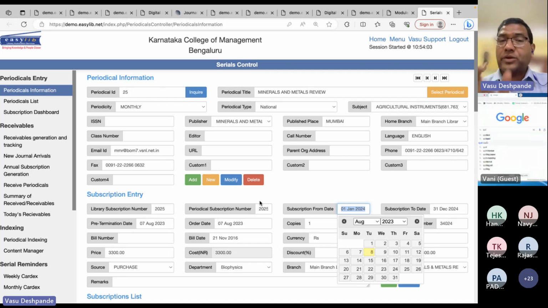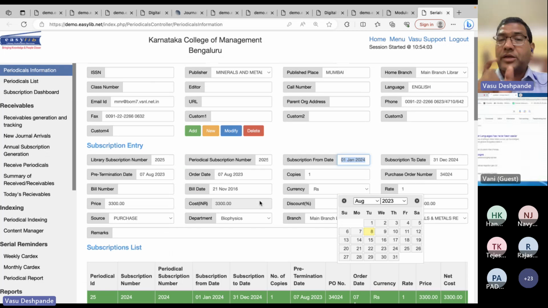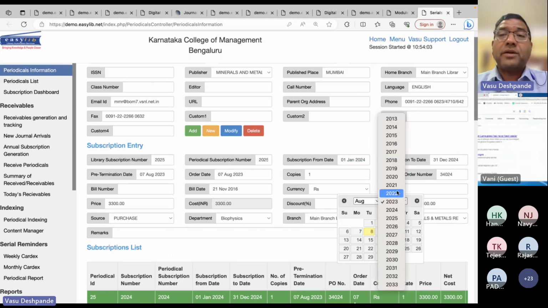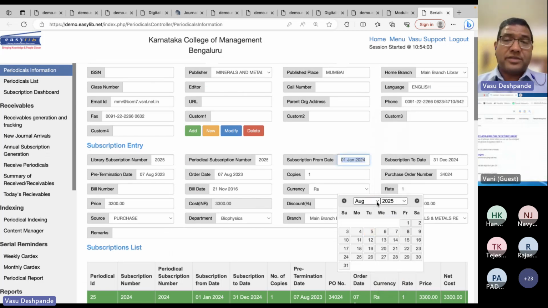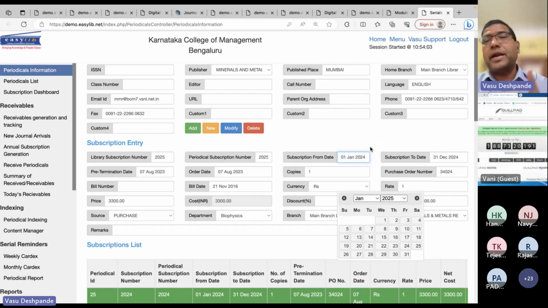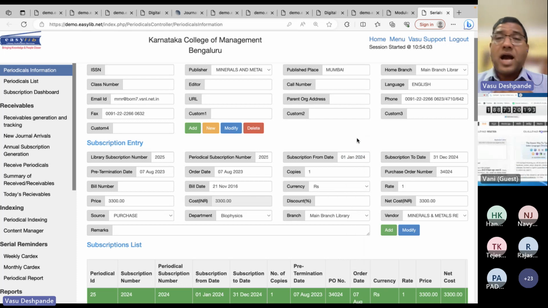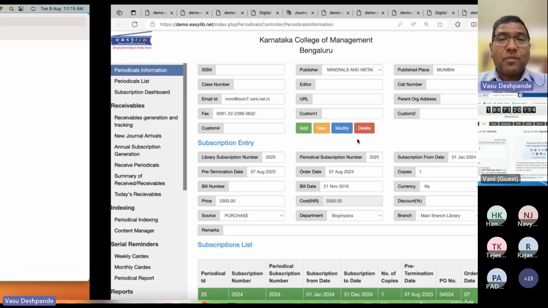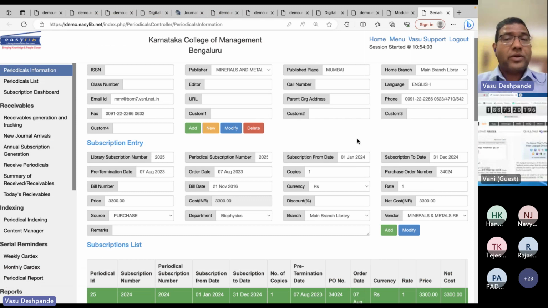So that's why you want to make sure that you put the correct data over here. Then you put the subscription date when it is starting. Most of the journals that we have seen are subscribed starting with January 1st and ending on December 31st. However, in Easylib, we have made it open. You can start from any day. You can end on any day.